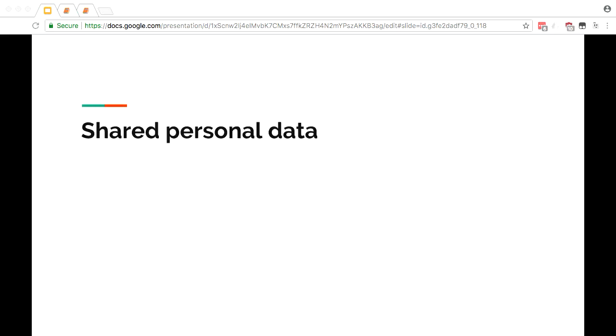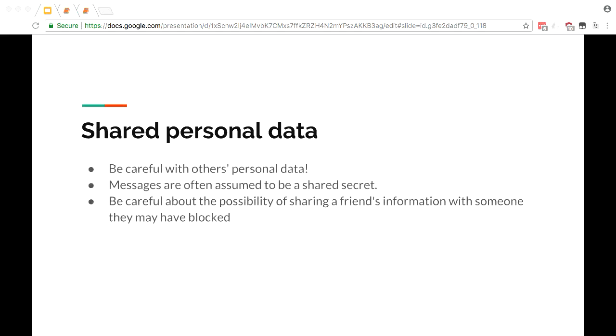Really good. So the thing with personal data using social media websites is that the whole point of these websites is that you're interacting with other people. That means that you might be handling sensitive data from your friends and from people that you've interacted with. So I want you to think about these particular aspects of this before you start downloading your own personal data from these websites. Be careful with other people's information. Messages are often assumed to be a shared secret, so don't release private conversations that people have had with you onto the internet in the interests of free data.